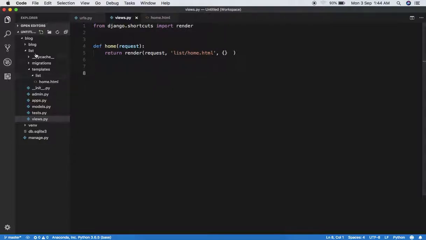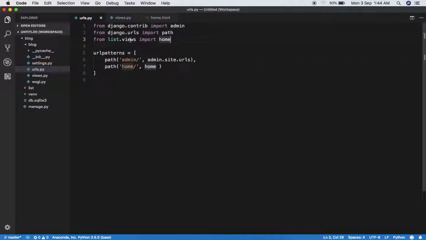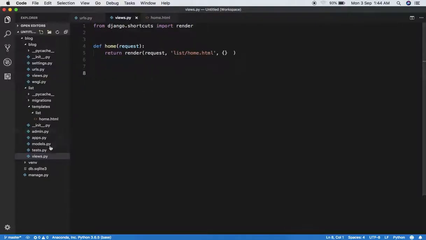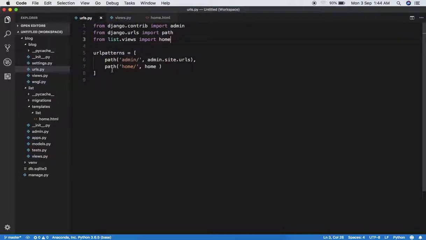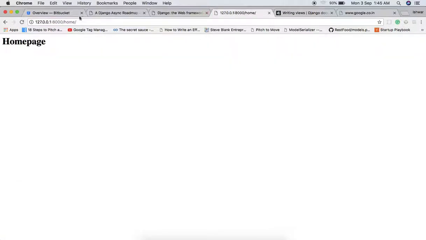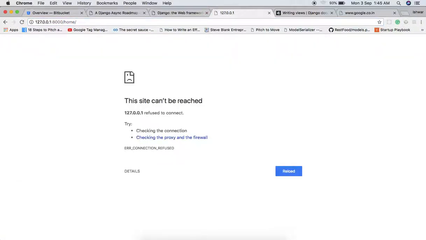Here in the main blog folder we have a urls.py. In this file I imported from list.views import home, the home view that we have declared, as you can see here, and I'm calling a path that is home and home. So for every URL mapped to home, it calls the home view. As you can see here, as I link to home, it gives me the home response.